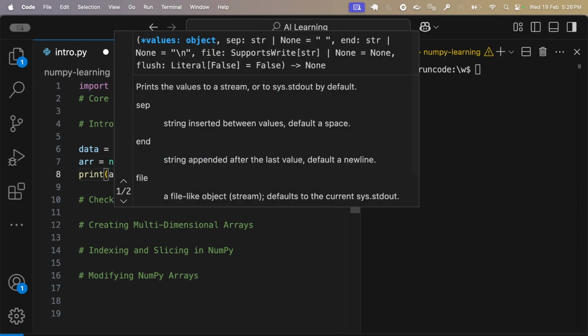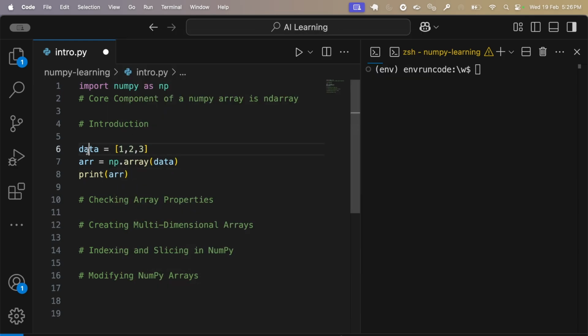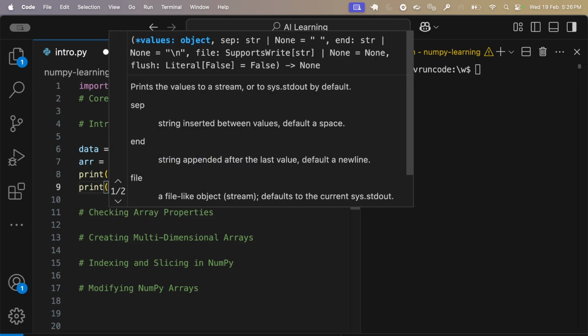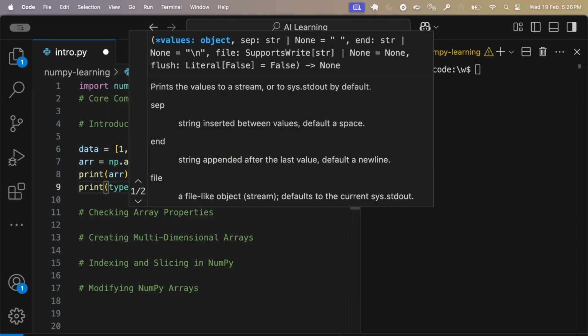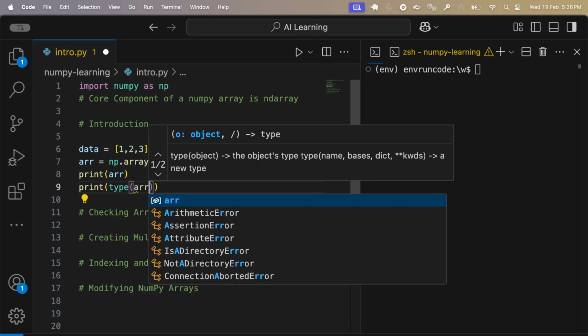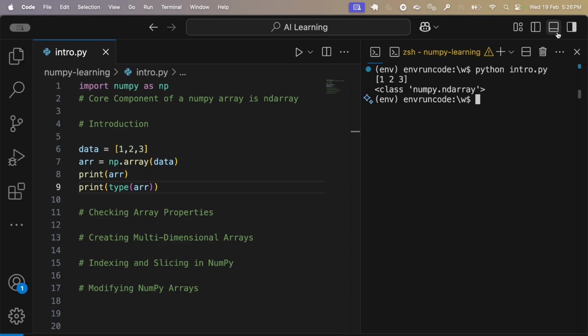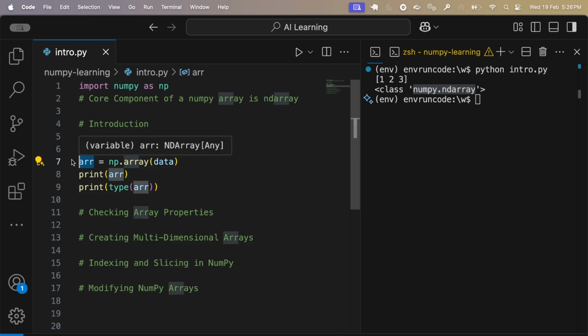Now, if we print the ARR, it will be very similar to the data, but the type of ARR will be different. So let us see what is the type of ARR. Okay. So type ARR. All right. So we will print the data and print the type of data. Let us save this code. Let us run this code and let us see what is the output. So in the output, you are getting the data or the ARR, and the type you are getting is numpy.ndarray.